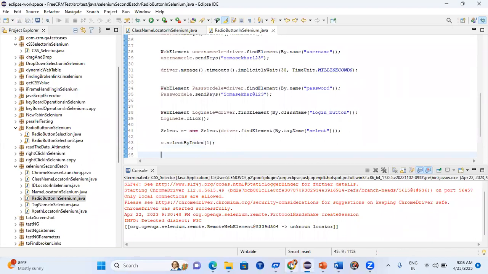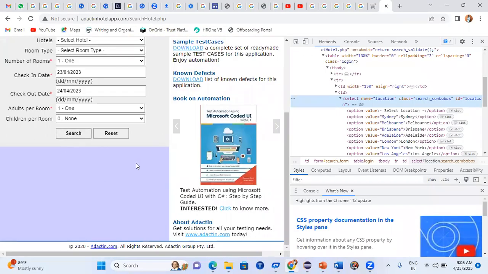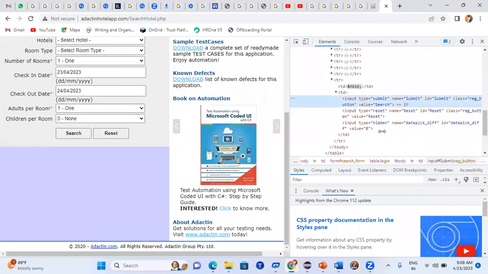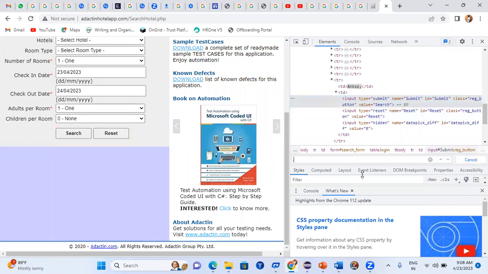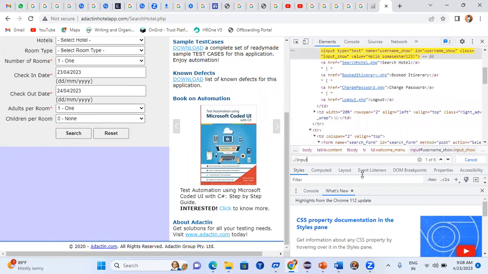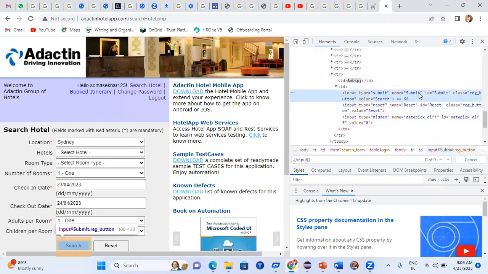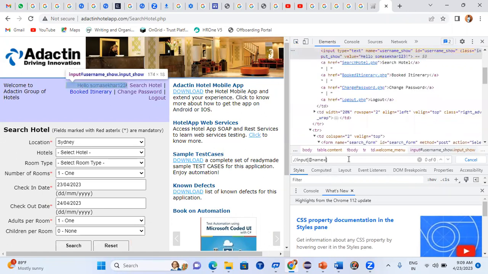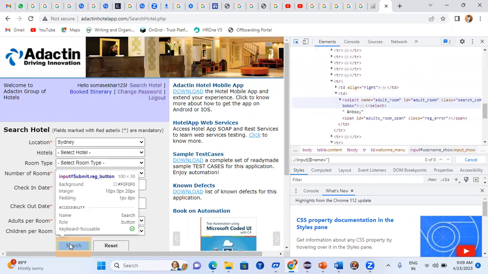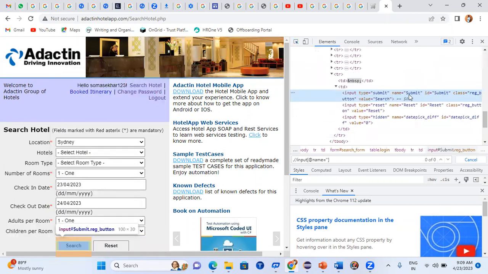After selecting, I need to click on the search button. So let me write the XPath for it. I can see the ID is submit, type submit. Let me write the code. Input, and I can use name equal to the value. If it is disappearing, don't worry, just click on the inspect button and click on the search button again, and it will appear.